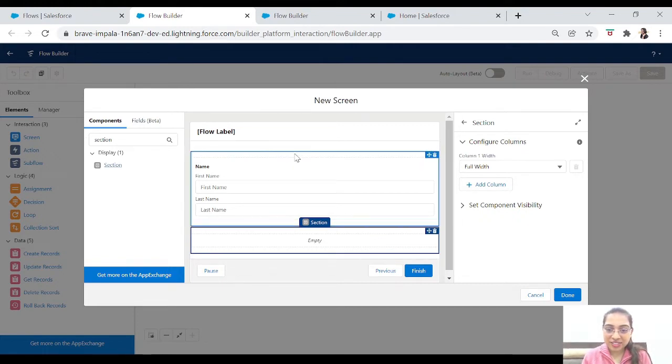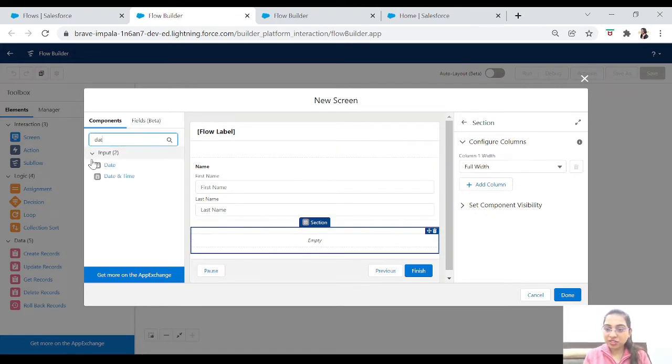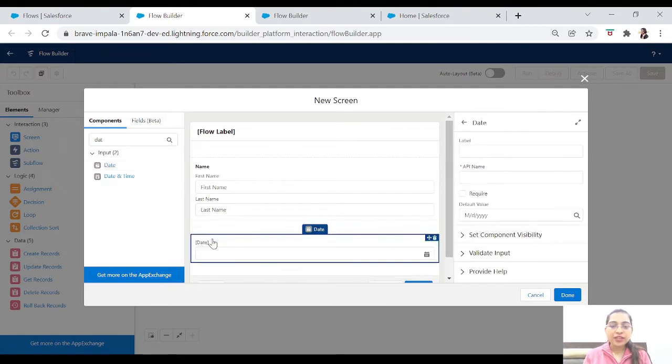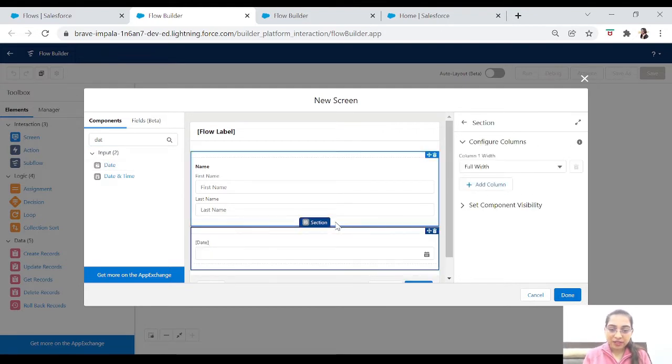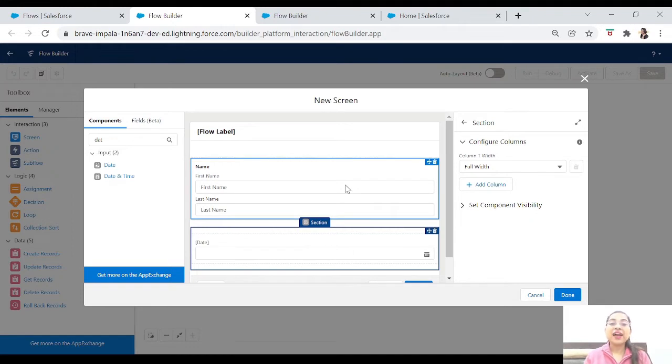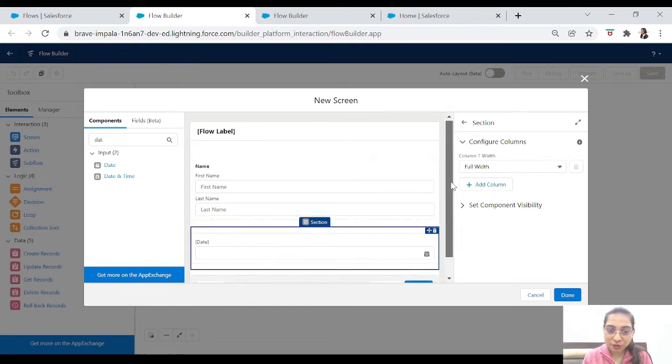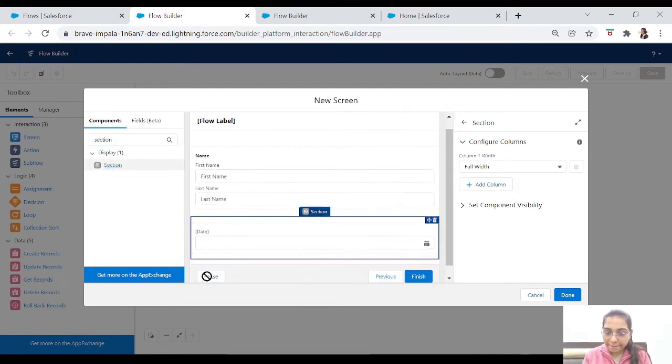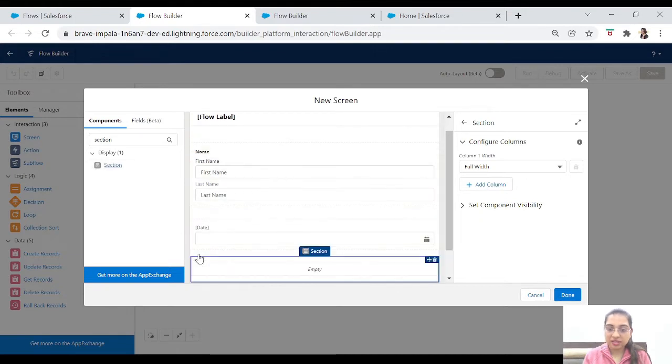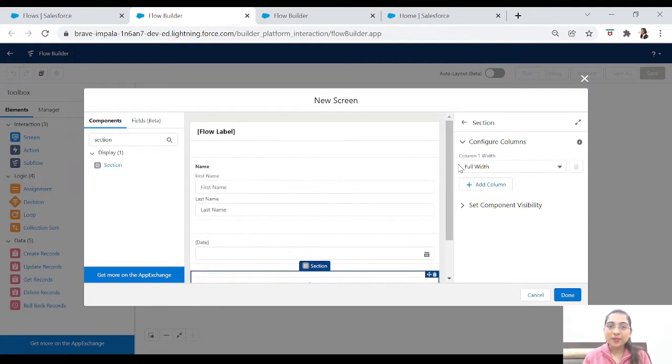As you can see, this is the first section, this is the second section. Let's say in the second section we will add date, and you can add anything else basically. So these are the two sections that I have added in a screen flow. That is the first answer to the question, how you can add multiple sections to a flow. Now let's say you want to add another section, so let's add another section. This is the third section that we have added. That is how you can add multiple sections.